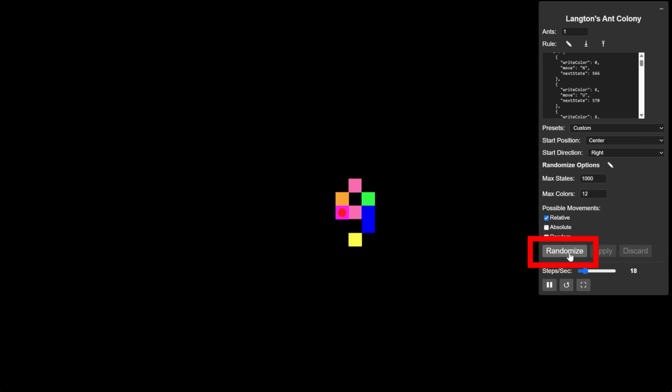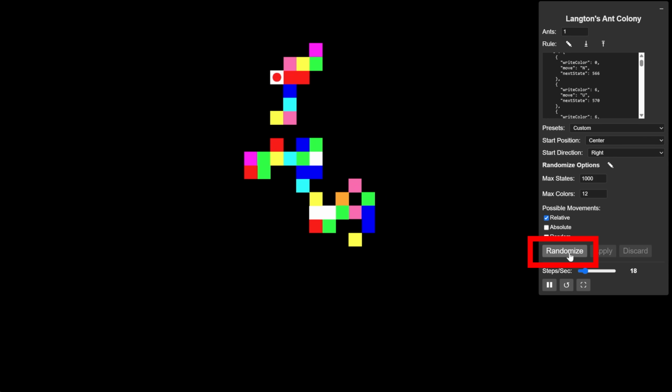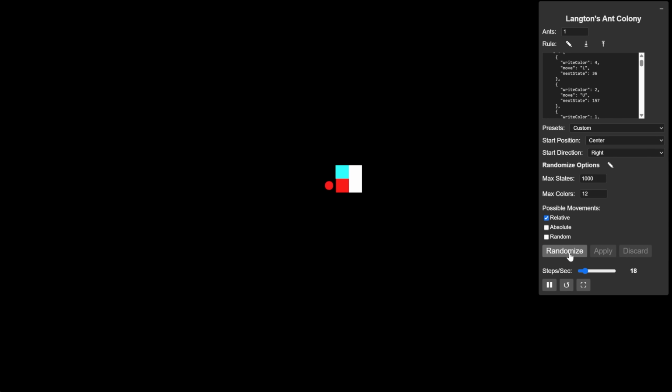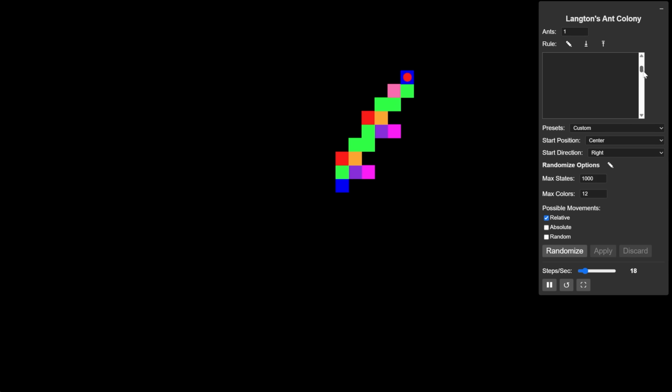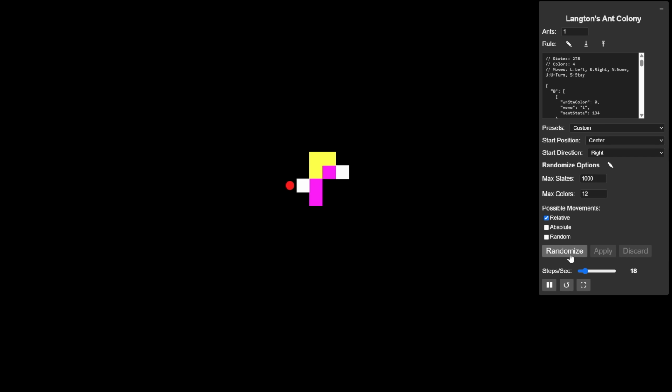Finally, there is S for stay, don't move at all, and question mark for random, which selects a random absolute move. The randomize button will randomly mix and match these movements, colors, and states to create some very complex ant behaviors. Typically, they're not that interesting. Most will just fill up the grid with noise, but if you just keep randomizing, you can find some really interesting ones, or manually craft them yourself.